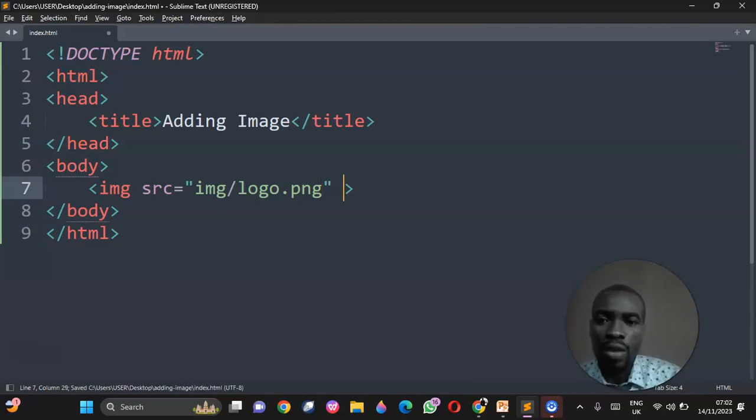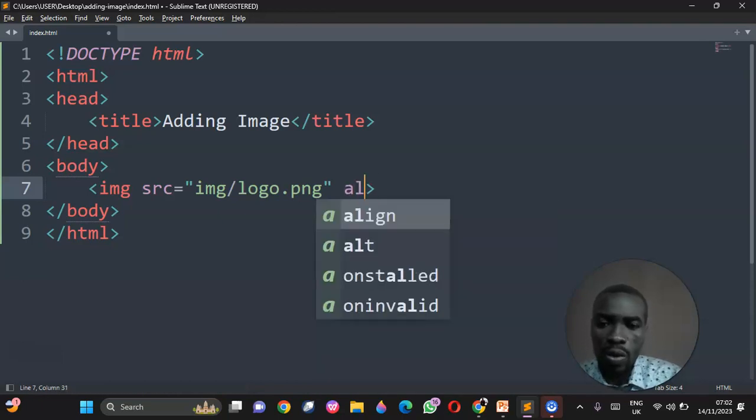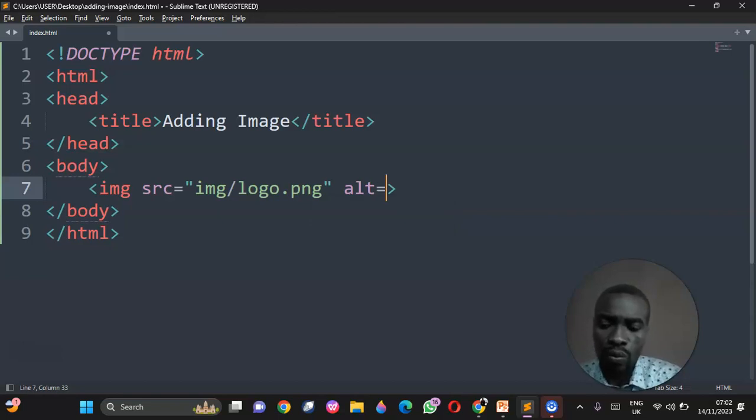Now we want to come out of this and then give a space, use the alt attribute again, followed by equal to and your double quotation mark. Alt is just an alternative text. So in this case, I'm going to call it, say, logo image. I'll just call it logo image. And then we'll save.